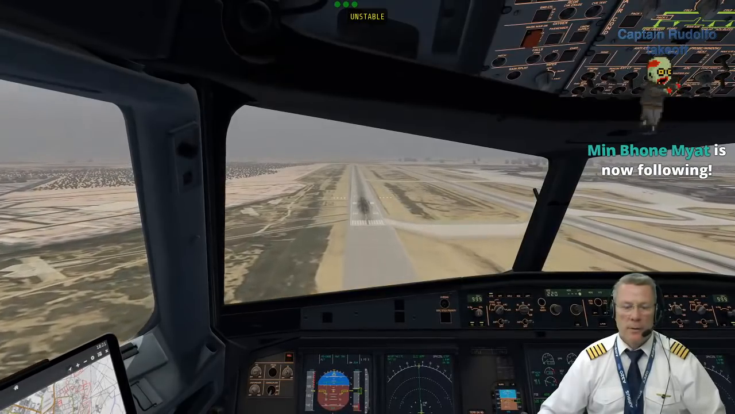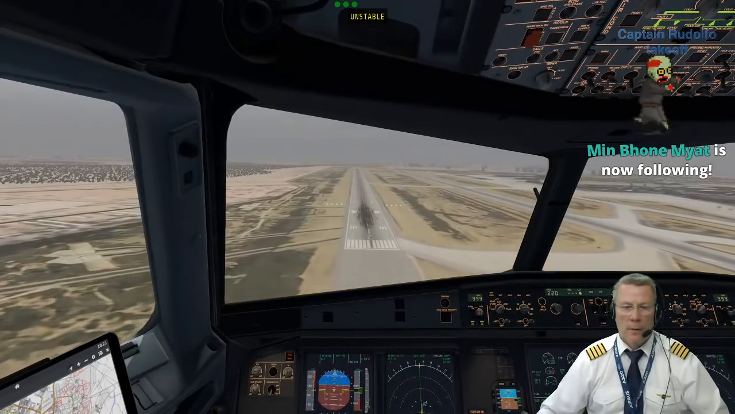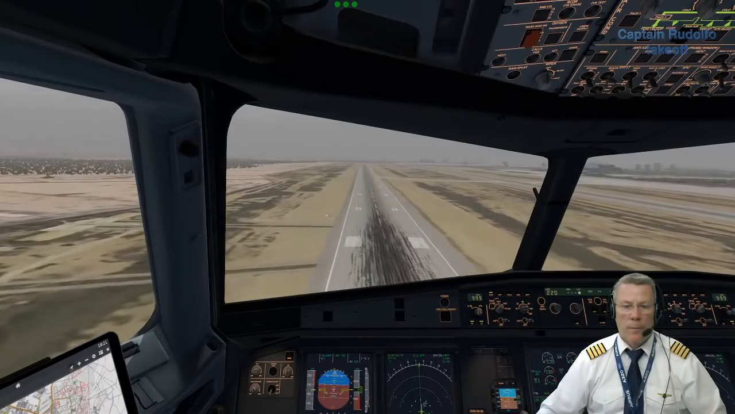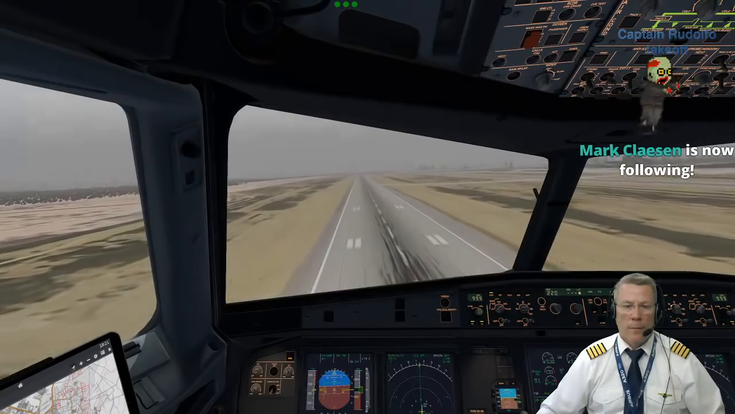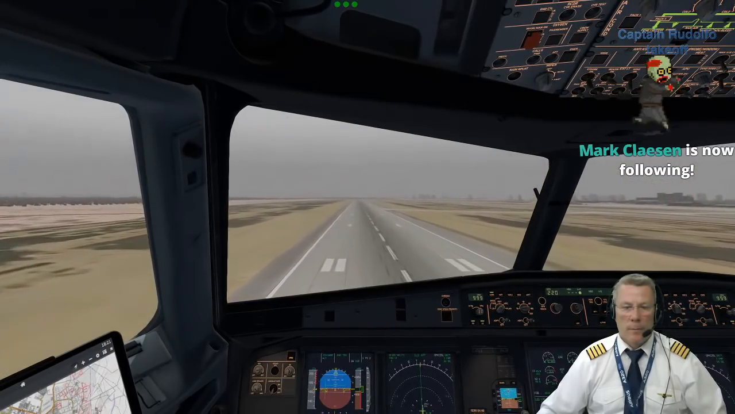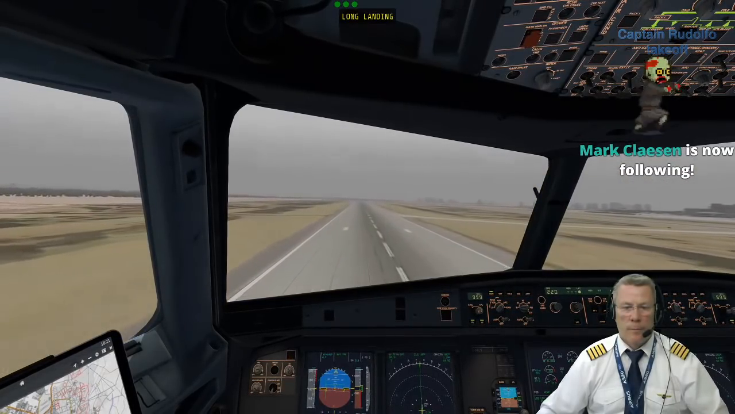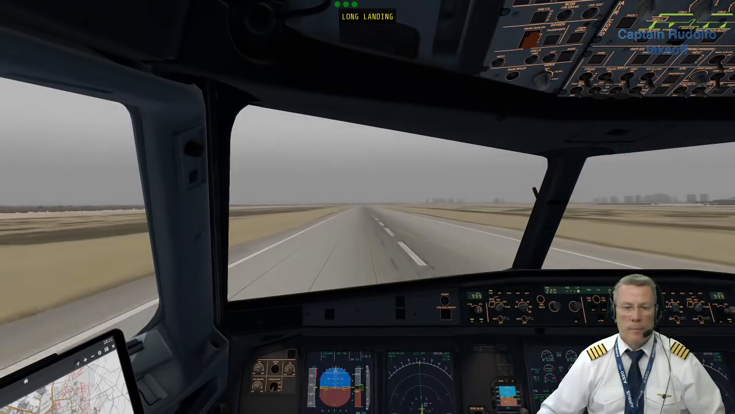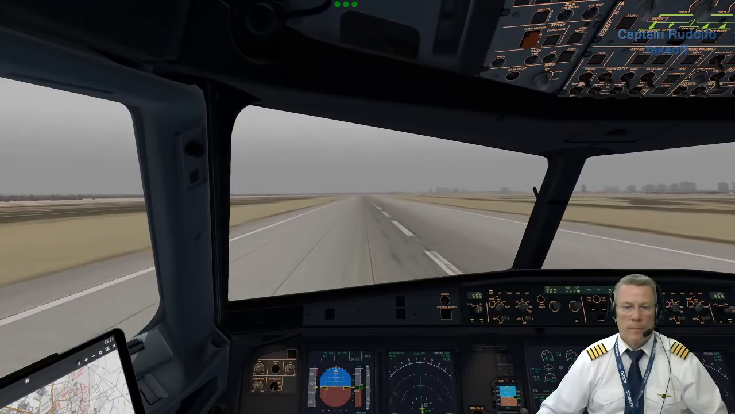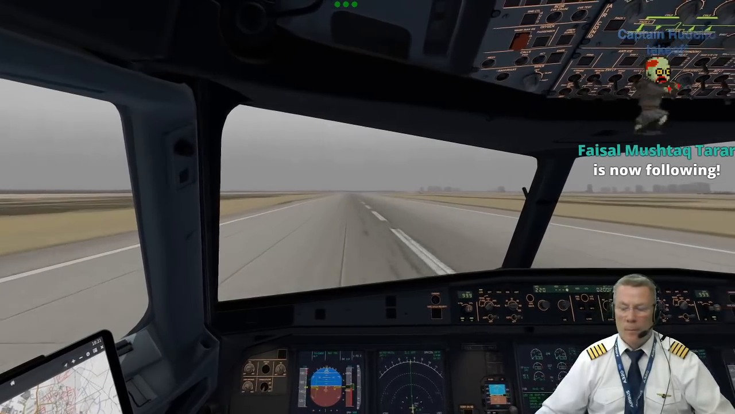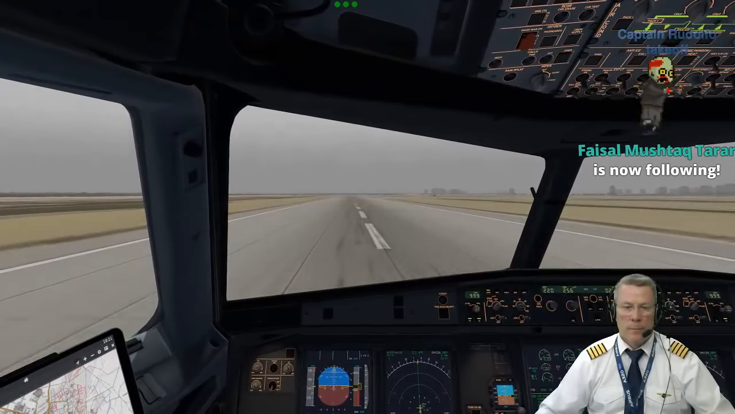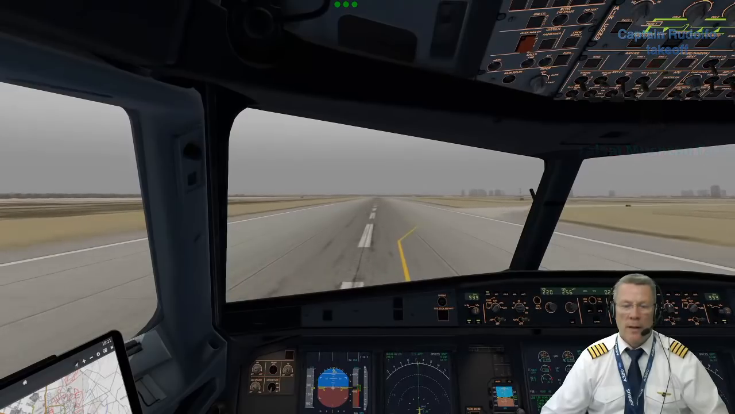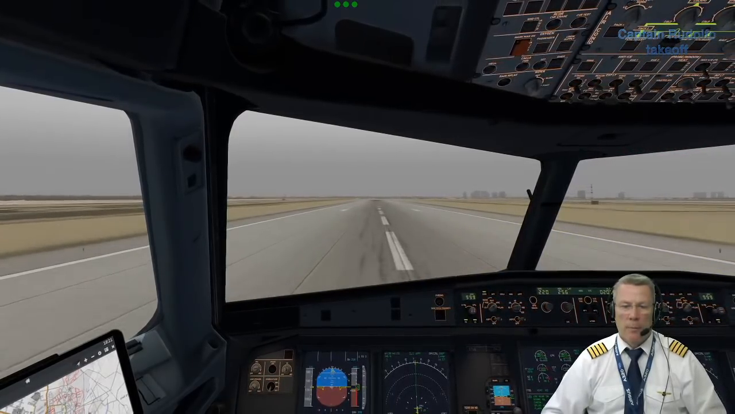Sink rate. Sink rate. 40, 30, 20, 10. It was green. So we are down. So that is one option, I think so.